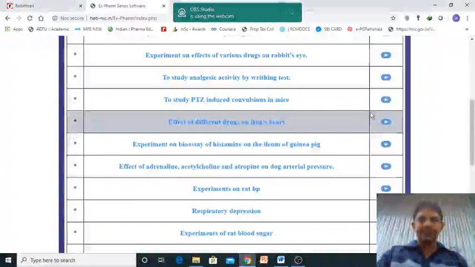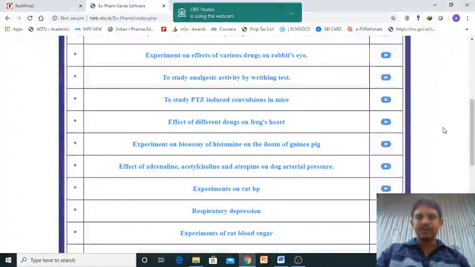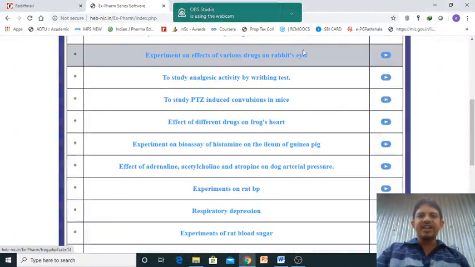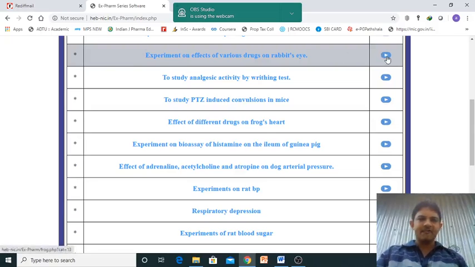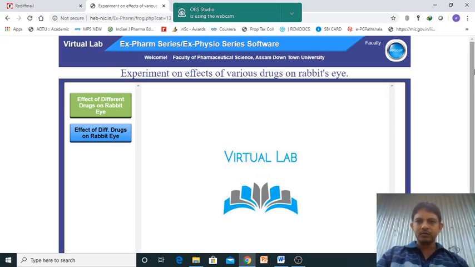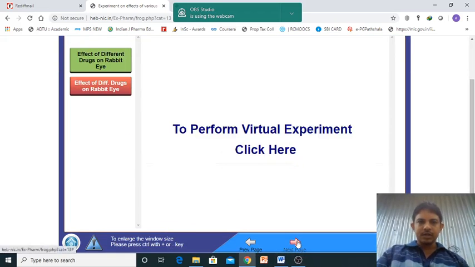So in our next experiment, we are going to check the effect of various drugs on the rabbit eye. Clear? Effect of various drugs on the rabbit eye. So click next page, click into the experiment.